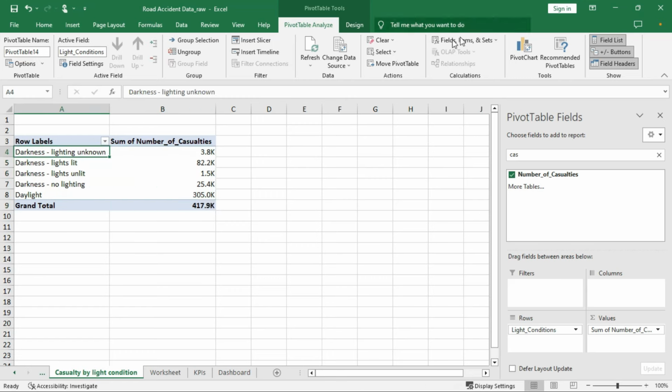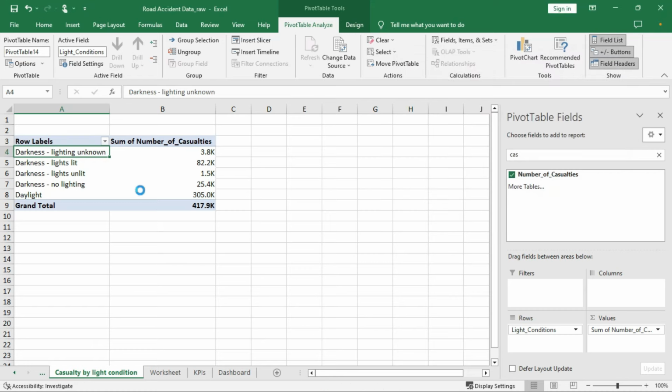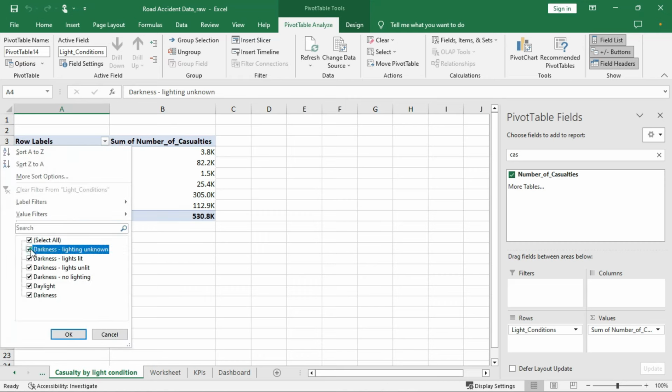So I'll select one of them, come to fields, calculated items, and I'll name it as darkness. Okay, so this will be equal to all these plus this plus, you just double click on them, plus this. Okay, so now I'll filter the rest out.